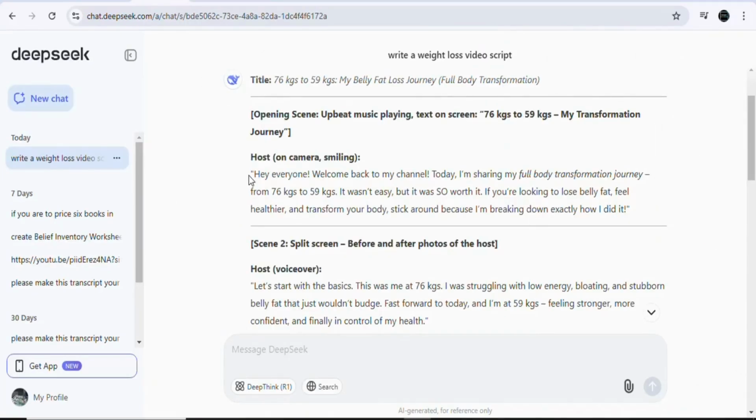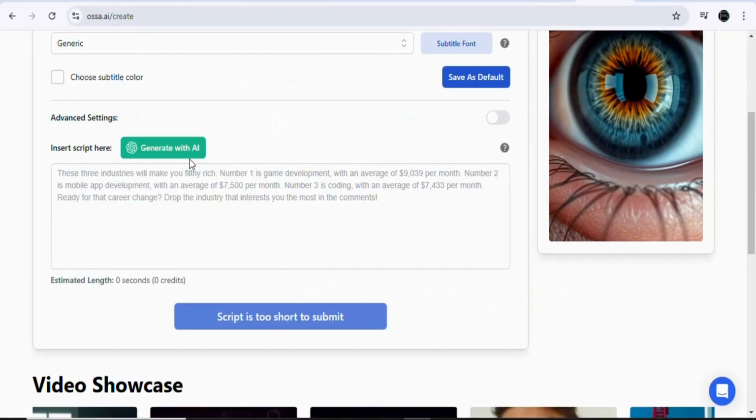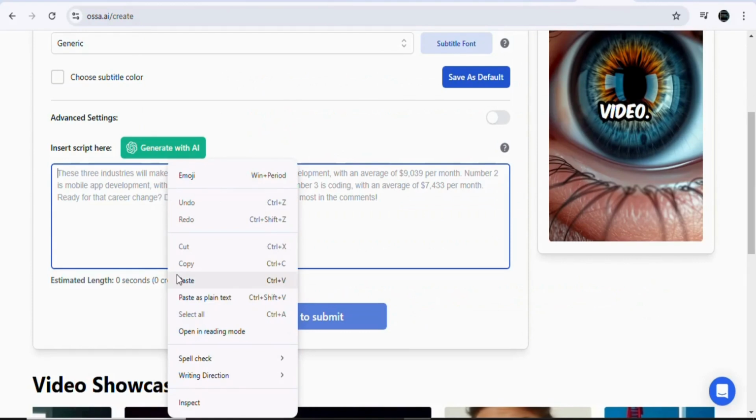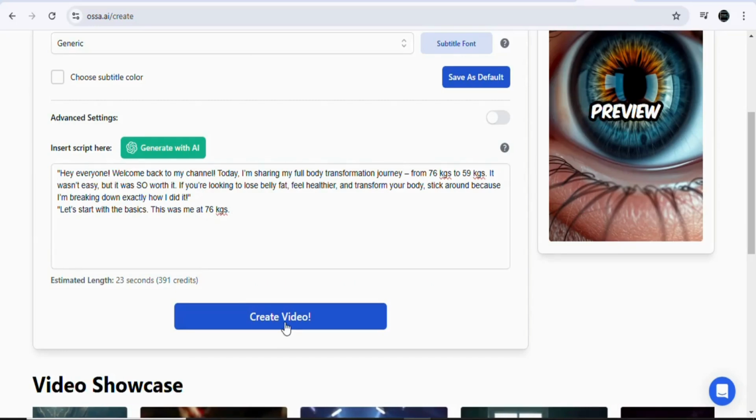Once you come back to Deepseek, highlight your text and copy it. Let's go back to the AI. Once you highlight and copy it, paste it right here. Now once you have your script, the next step is to create a video. I just want to use this short text so that I can show you how to create a video. So once you have your text like this, the next step is to click on create video.